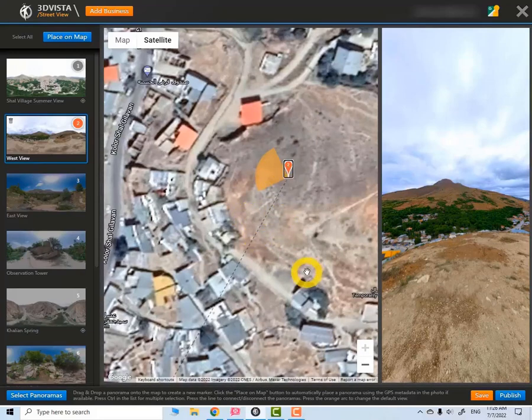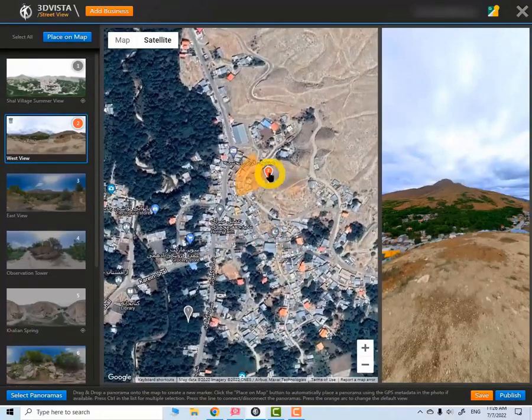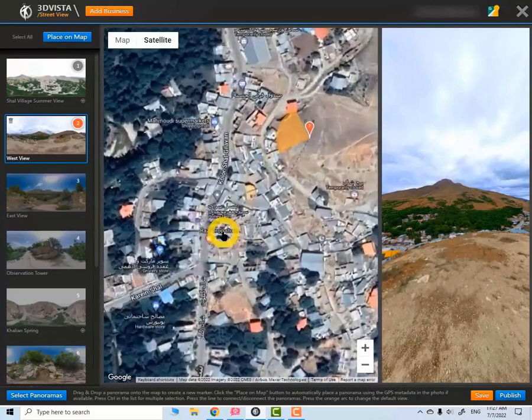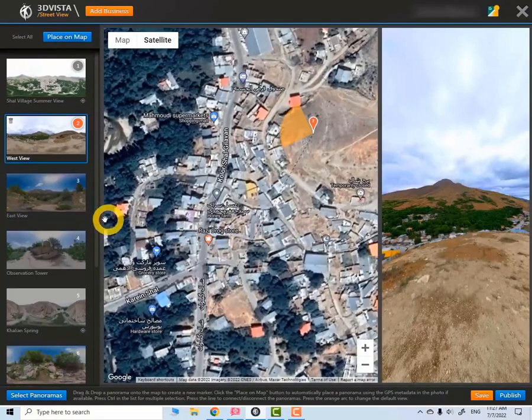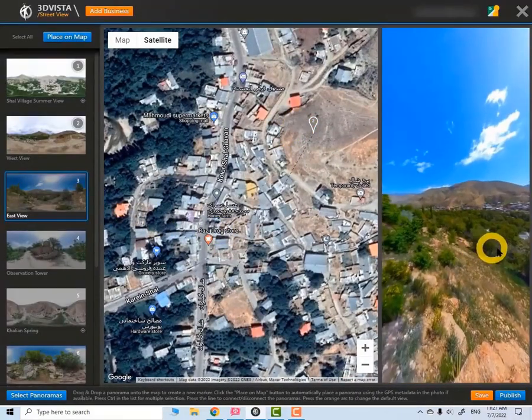Although Google itself recognizes that when there's more than 90 meters of horizontal distance between two panorama photos taken in the same area and uploaded to Google Maps, it won't automatically connect those photos to each other. Let's move on to the next photo to see which view it's from.